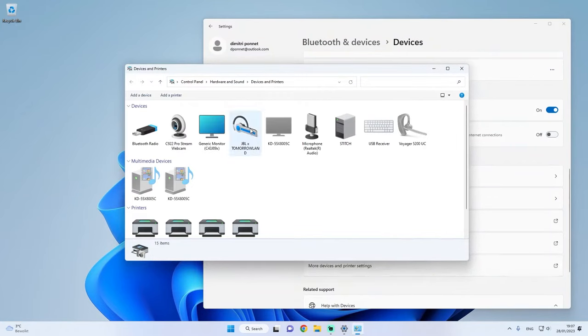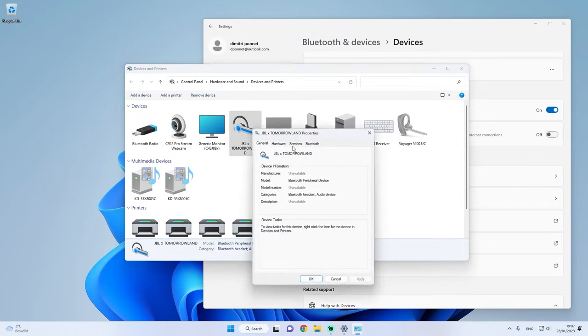Now find your headset device and right-click. Click Properties. Now click Services. Uncheck the box in front of hands-free telephony and click Apply.